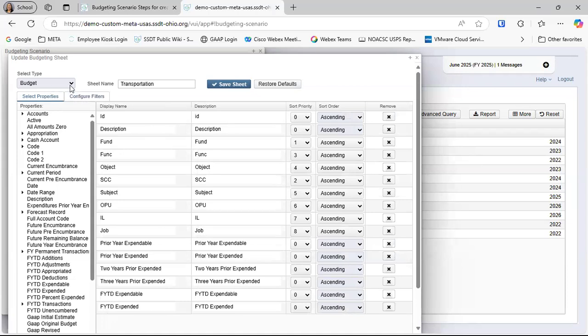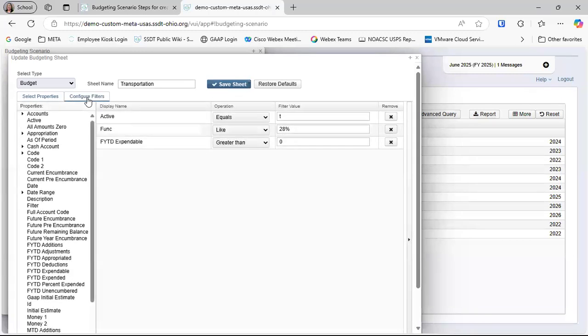Well, in this case, it won't give you that option because this one was specifically for budget. The sheet name is transportation. This shows all of the fields that were selected and used. And then there's another tab here for configure filters. So you can see when this was created, we selected the active field that equals true. So we only wanted active account codes. And then we did the function. And then we used the like operation so that we could do a wildcard so that we were selecting only the 8 function codes.